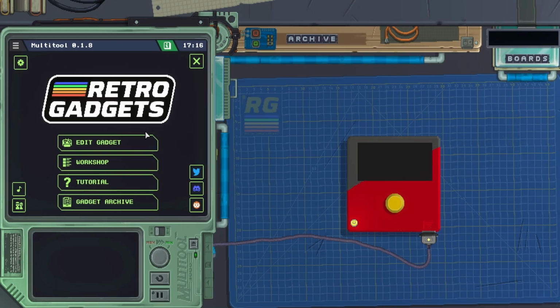To go back, you just need to turn off the device and that's it. Well, we played Retro Gadgets.